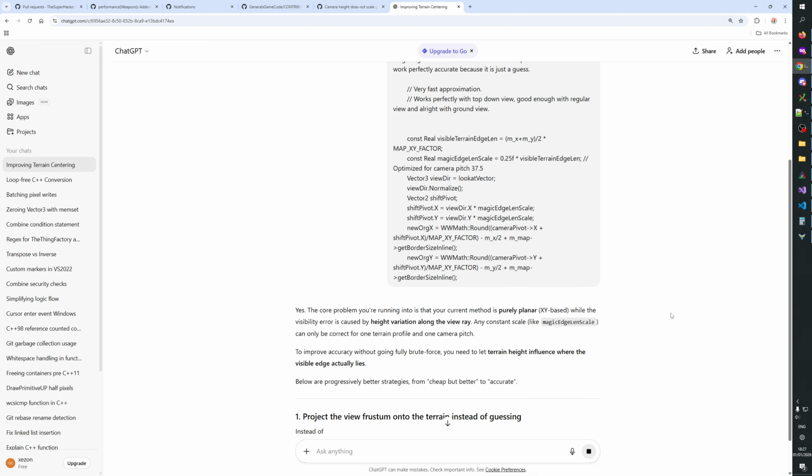Yes, the core problem you're running into is that your current method is purely planar, XY based, while the visibility error is caused by height variation along the view array. Any constant scale, like Magic Edge Landscape, can only be correct for one terrain profile and one camera pitch. To improve accuracy without going fully brute force, you need to let terrain height influence where the visible edge actually lies. Below are progressively better strategies from cheap but better to accurate.